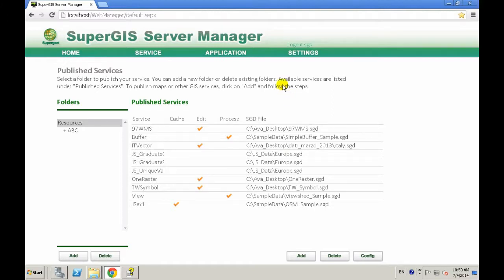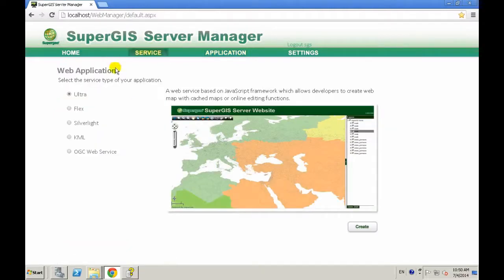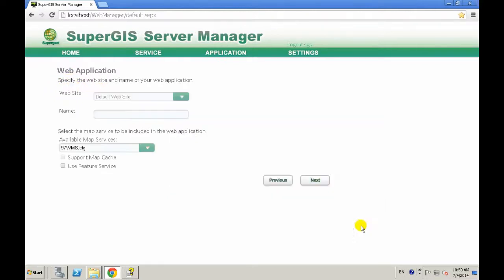And then the next procedure is that we are going to create an application, to create a website. So go to this one, the application part, to create a JS website. And we can use JavaScript to do some modification for the API. So go to create a website and give a name.